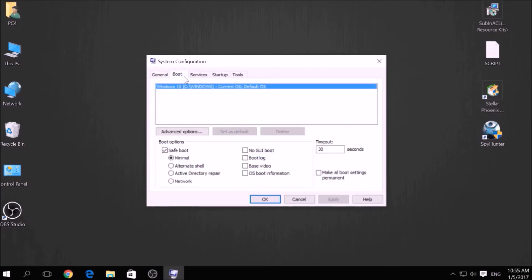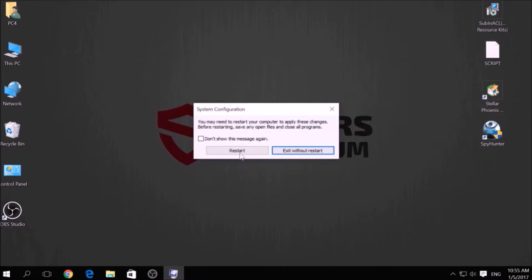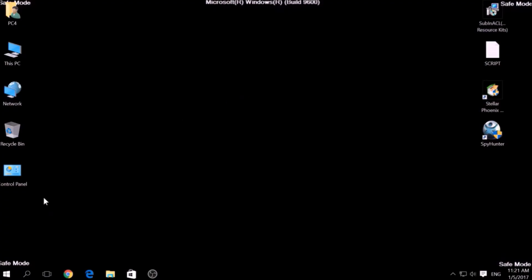From there, go over to the Boot tab and from the Boot options, click on Safe Boot, and under it, select Network, then apply it and click OK. Then click on Restart to reset your PC. You can revert the setting back to normal by repeating the same procedure but unticking Safe Boot. If you have done this successfully, there should be Safe Mode written on the corners of your screen.